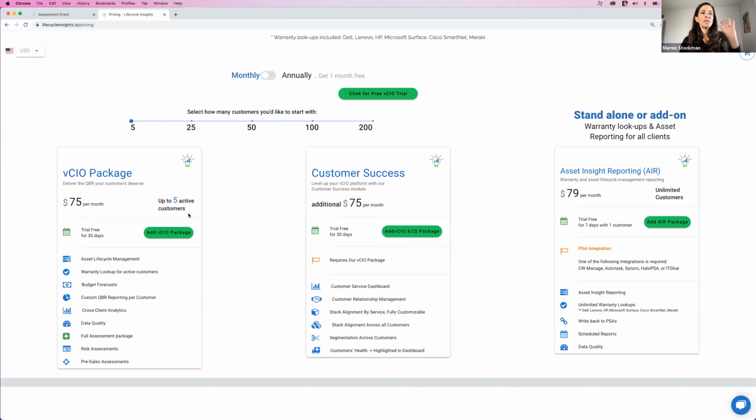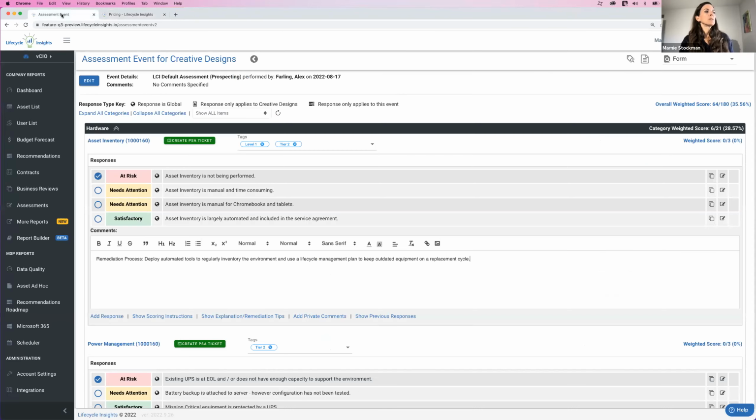Some folks say, well, I want the VCIO package for my 5 biggest clients to start, but my other 35 clients, I need to do asset lifecycle management. So they add that on until they scale up to the full VCIO package. Once everybody's in the VCIO package, you don't need the add-on anymore because that's included. And then we'll talk about customer success for a minute at the end, but I don't want to confuse things yet, but it is an add-on module that requires the VCIO piece.